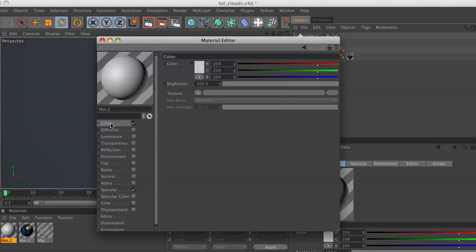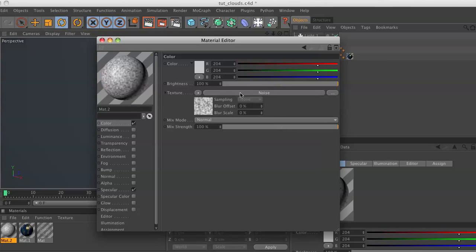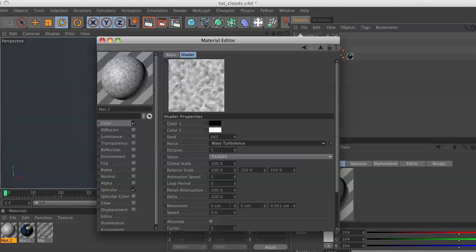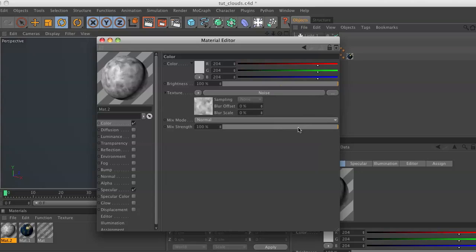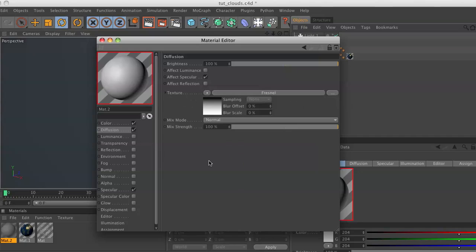And I'm going to go to the Color channel. Now, in the Texture channel, I'm going to come over and click on the first button and select Noise. Now click on the noise, and in the noise settings, I'm going to come down to wavy turbulence. I'm going to leave the octaves at 5. I'm going to move the global scale up to 300. Going to come out to the front here and just bring the mix strength way down. Next, we're going to go to the diffusion channel, click that on, and in the texture, we're going to select Fresnel and set that mix strength to 50%.